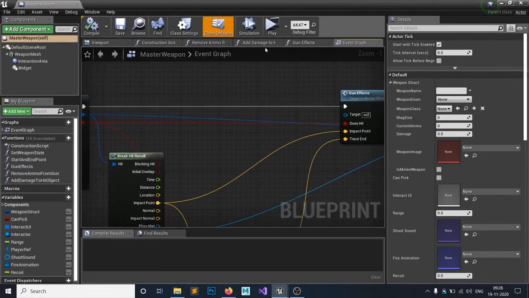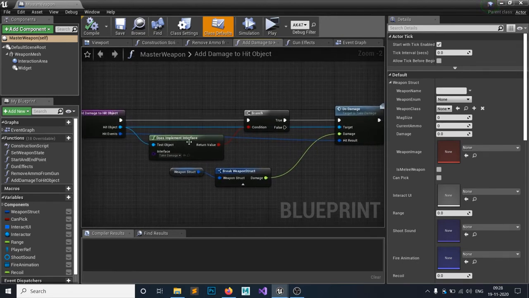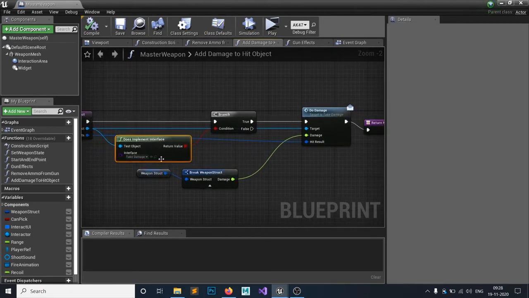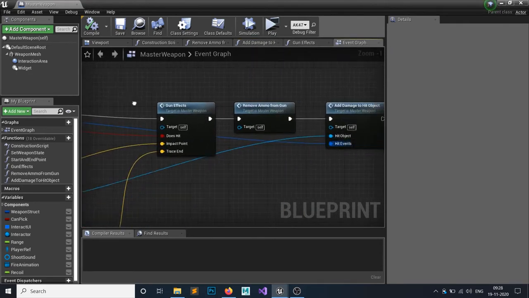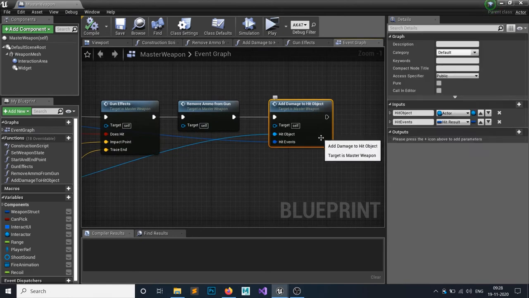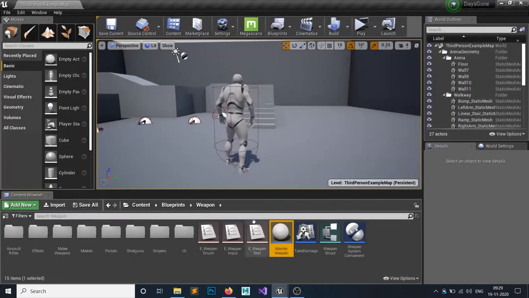Add damage to hit object. So we are checking if it has the take damage interface, and then we are doing the damage. In the event graph we are calling that function, this one, and in the add damage, this one. So let me show you real quick.